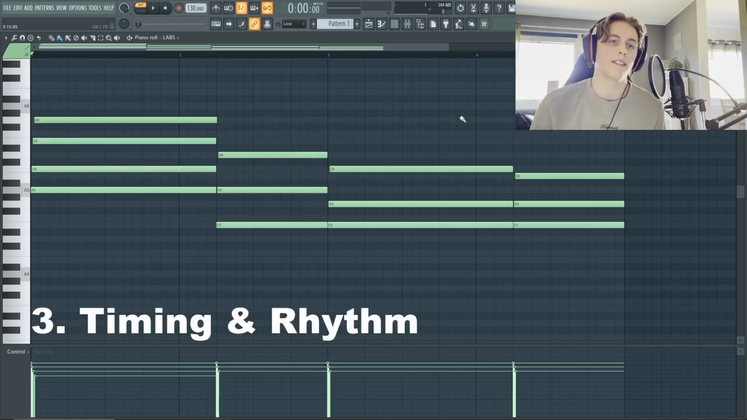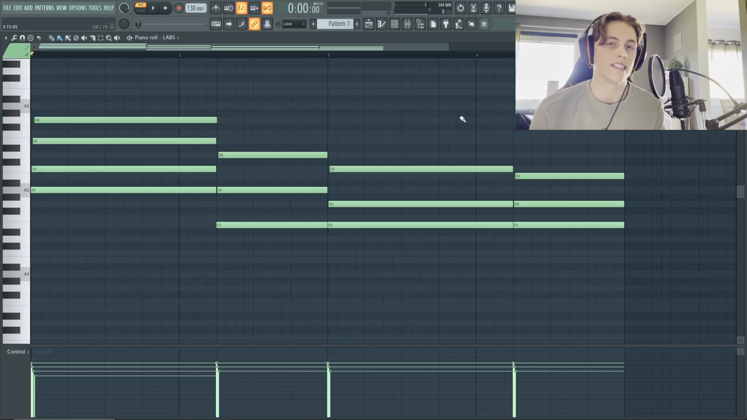The third tip is to not always play the chords straight on the beat. Try delaying the 2nd chord slightly or arpeggiating them to make it more emotional. Here I've gone ahead and changed the rhythm of this chord progression, so the 1st chord and the 3rd chord are a bit longer, and the 2nd and 4th chord comes in a bit later.